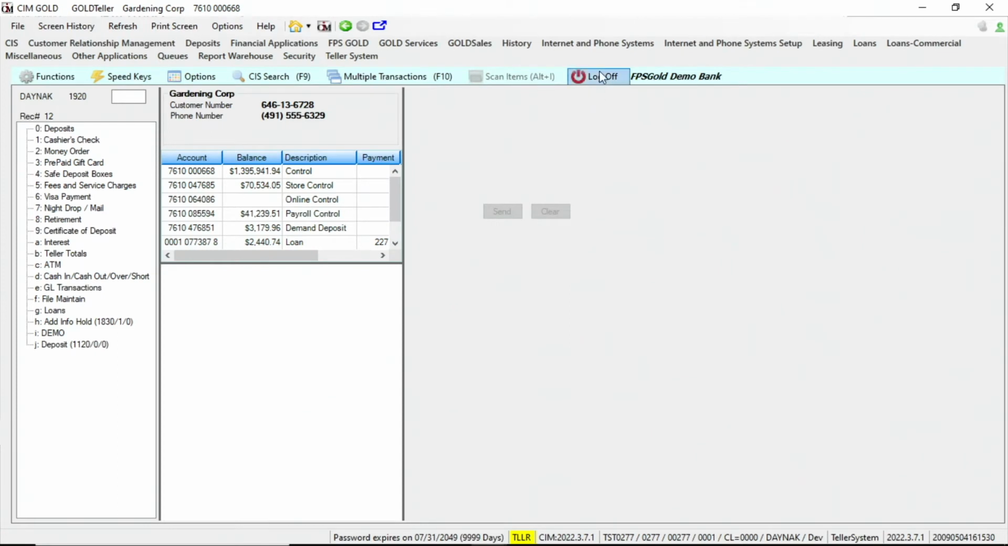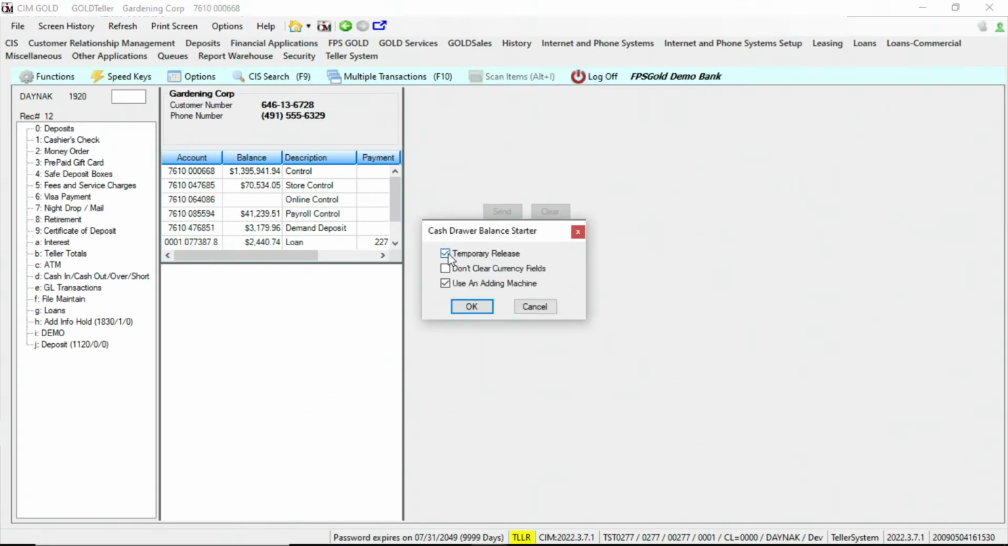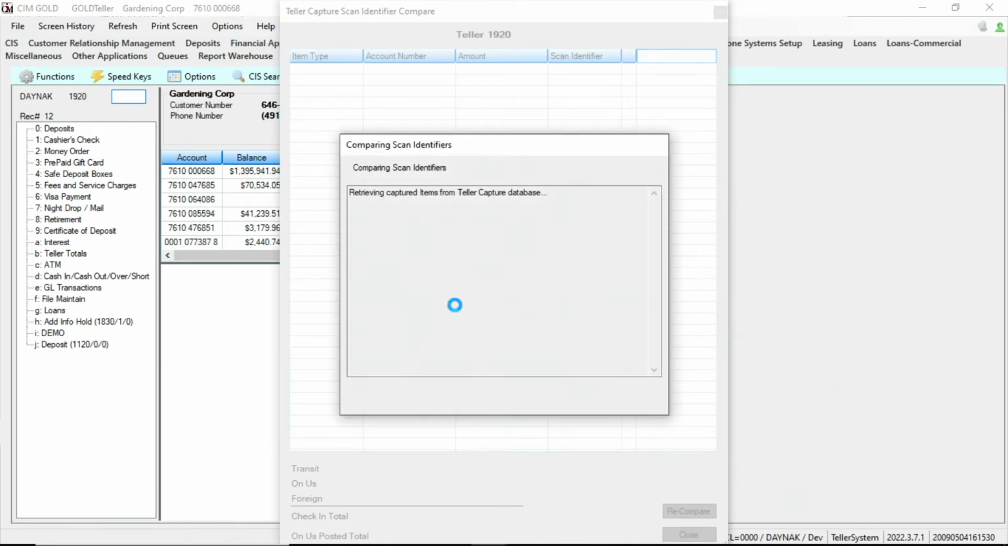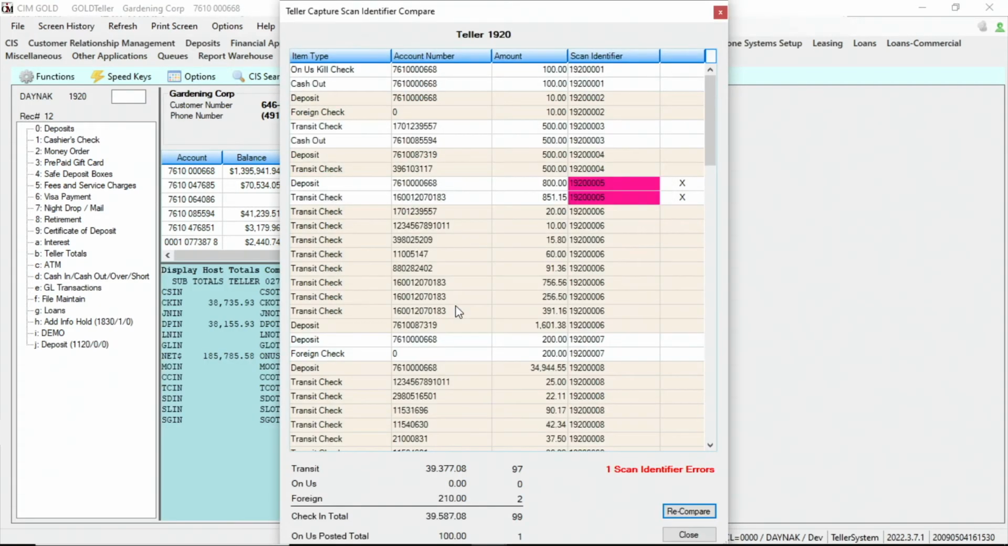And when I log off permanently for the day, my scan identifier compare function will run automatically. During this process, all items are retrieved from the database. As you can see, I have some items that are highlighted in pink.